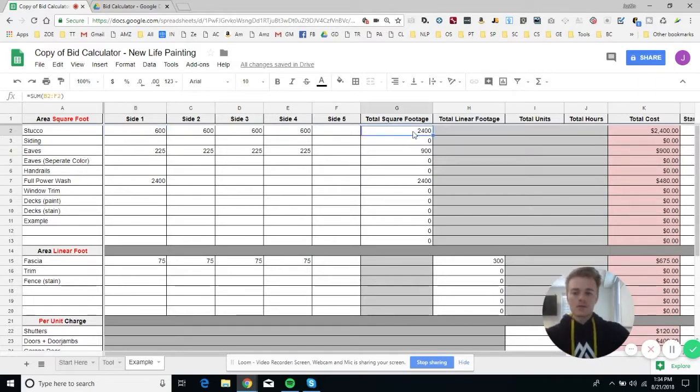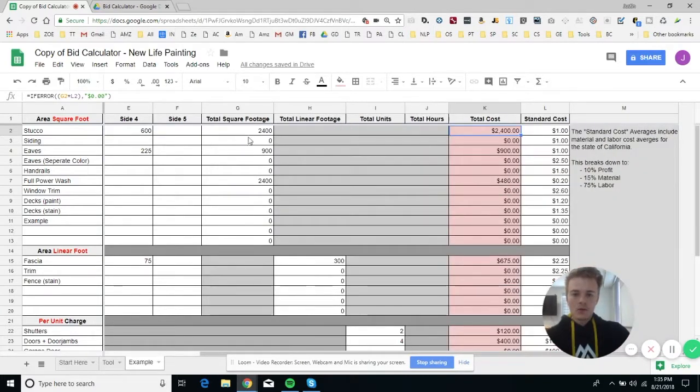And what this formula is doing is just adding up all the sides right here, giving you a total, and you can ignore the gray spots. And then over here to the total cost, we have the total square footage times the standard cost. So let me talk to you about the standard cost.